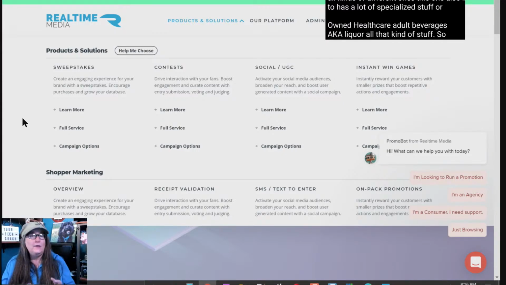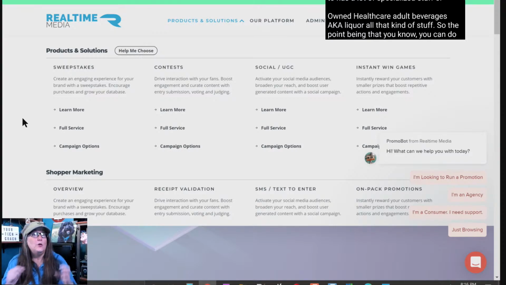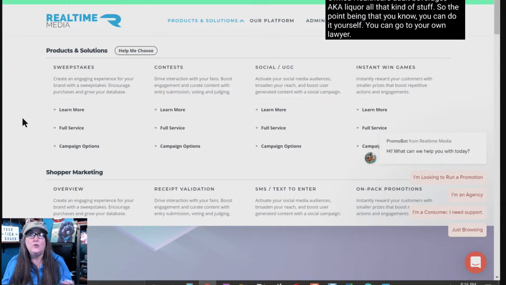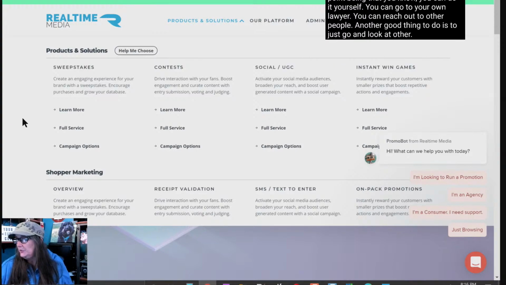So the point being that you can do it yourself. You can go to your own lawyer. You can reach out to other people. Another good thing to do is to just go and look at other people's contests. Right? If you just do a search for contests and sweepstakes and all that on whatever platform you're looking for, you'll find a lot of people who are doing it. See how they present it. See how they word things. You can even reach out and say, did you use a service for this? Can I maybe use that? Don't be shy. People are very willing to share information.